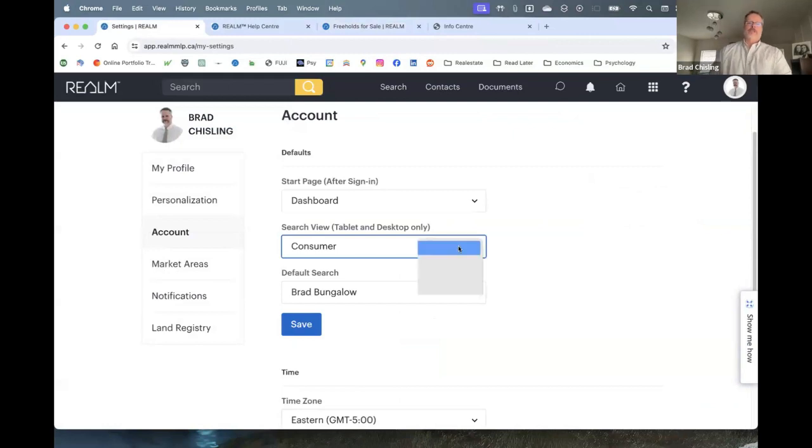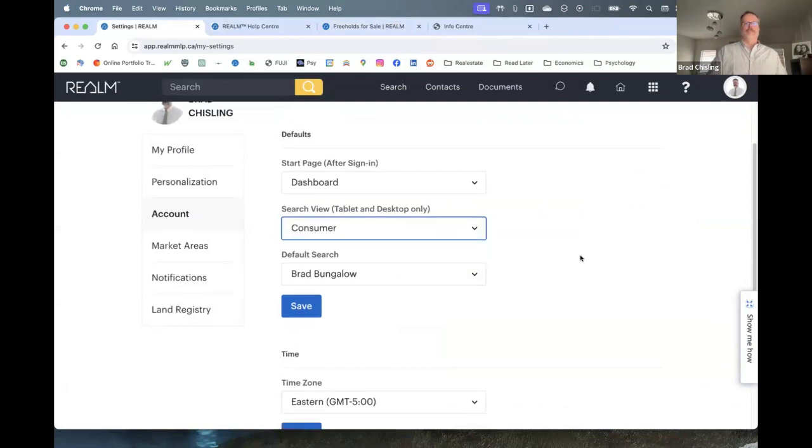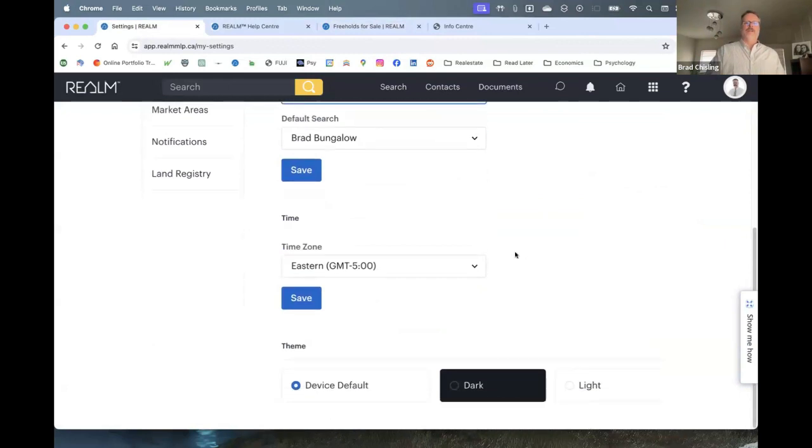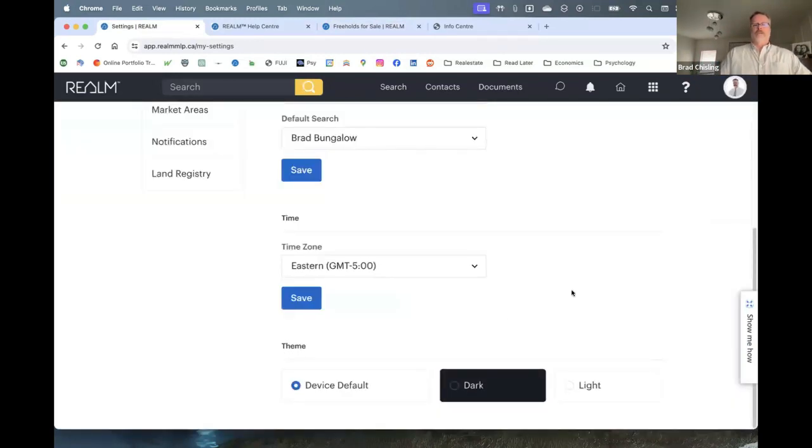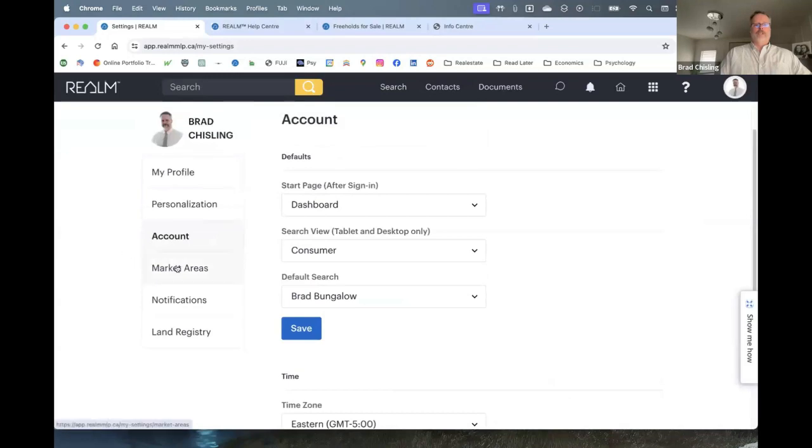Anyways, that's how you set up the default. So I can set up consumer map and card, map and table, or map right from the beginning when you click on it. And your default search is just attached to you. It doesn't really affect the client. You want to make sure your time zone is set, so it's not really affecting anybody here. And you do also have the option to make it dark or just default to the device presentation.